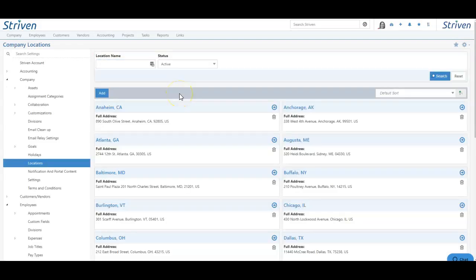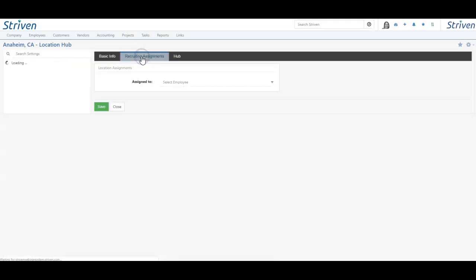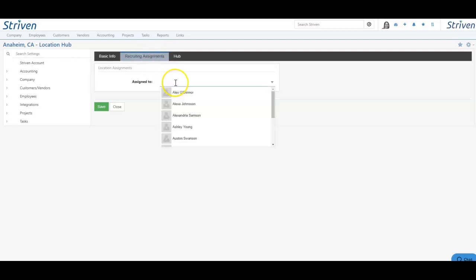If you would like to edit a particular location, you can select that location. After locations have already been saved, you have the option of setting up a recruiting assignment. Recruiting assignments would assign a particular recruiter to all candidates applying at this particular location. When you select a field, you will receive a drop-down of all of the employees within your company.